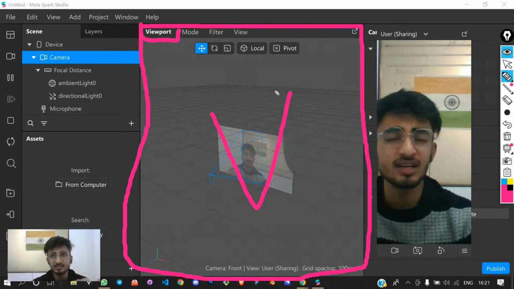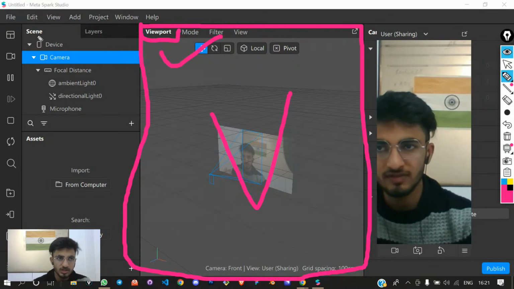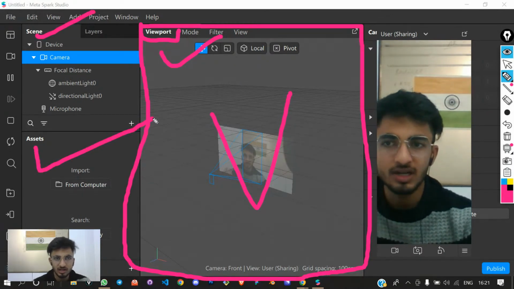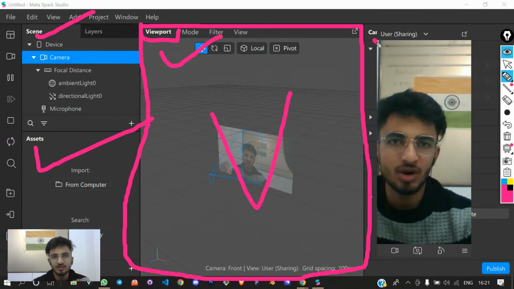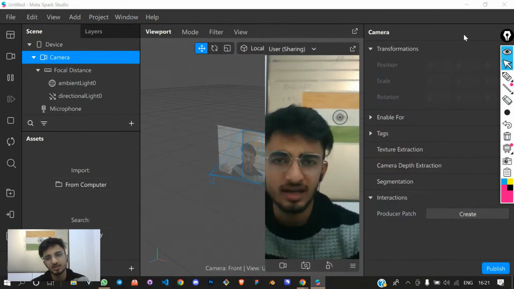Don't remember these things. I'm telling you just for reference. This is what we call a viewport. This is what we call a scene panel. This is what we call the assets panel. And here is what we call a properties panel. So this is how you can simply understand why these things are here and what you are going to make. Okay, let's make something.